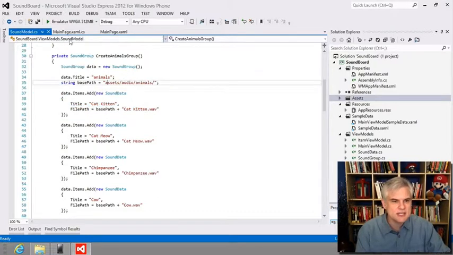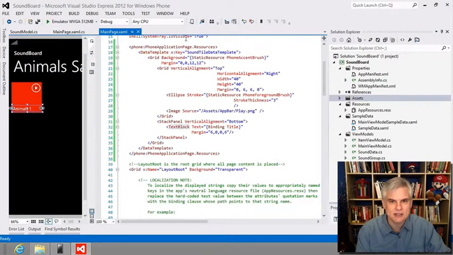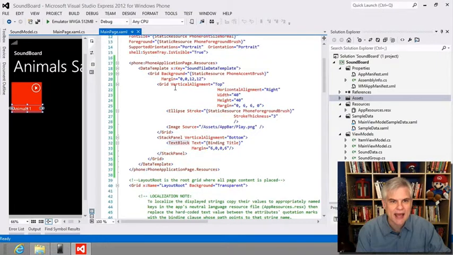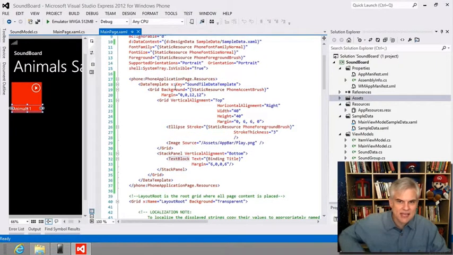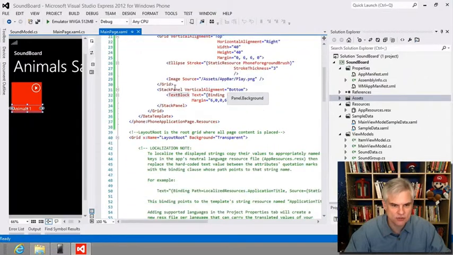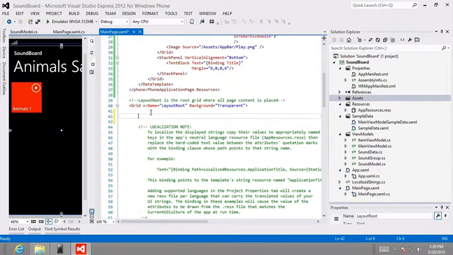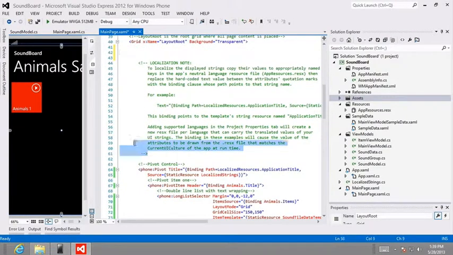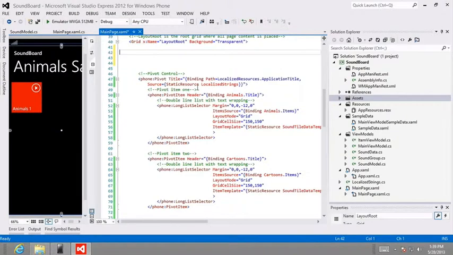So since we need a media element on each pivot item, I'm going to add that control near the top of the code beneath the layout root grid controls. So I'm going to put it right here. In fact, I'm going to get rid of some of this templated stuff too. We don't need that.